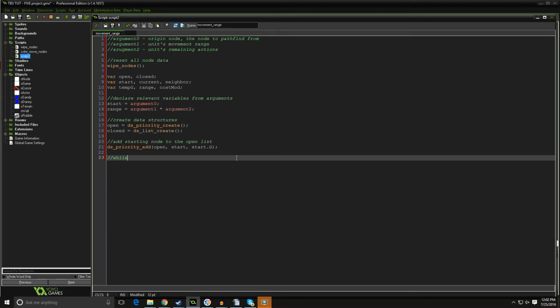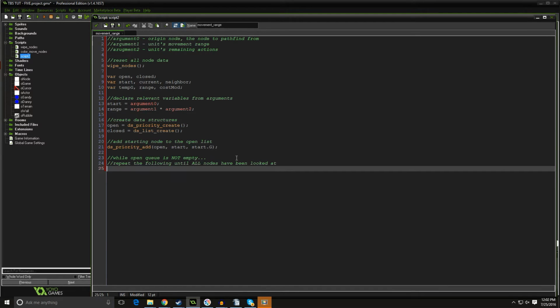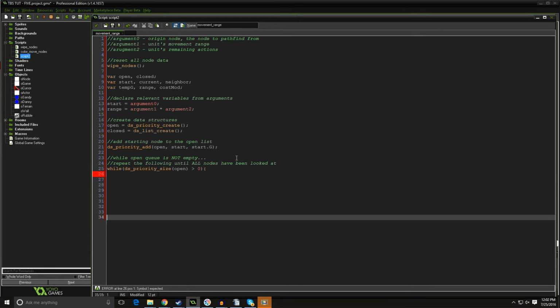While the open queue is not empty, repeat the following until all nodes have been looked at. So, while ds_priority_size(open) is greater than 0, we're going to do a lot of code.